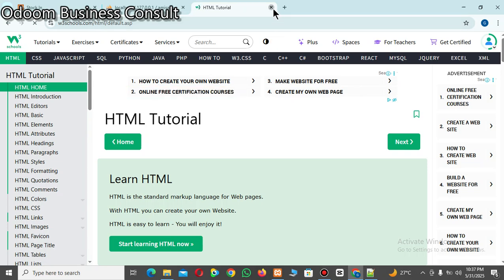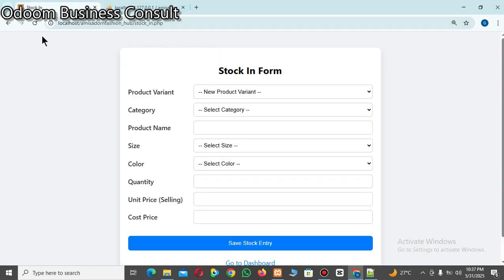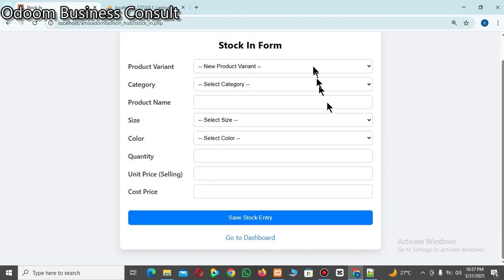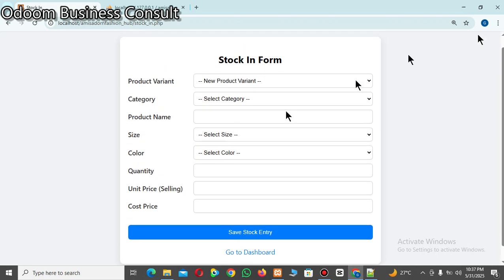But on my page, I'll be teaching you practically how to use the knowledge that you've gained from that website that I've shown you, how to put your knowledge into action. This is what we'll be doing over here. Without wasting much time, this is the form that we are designing.